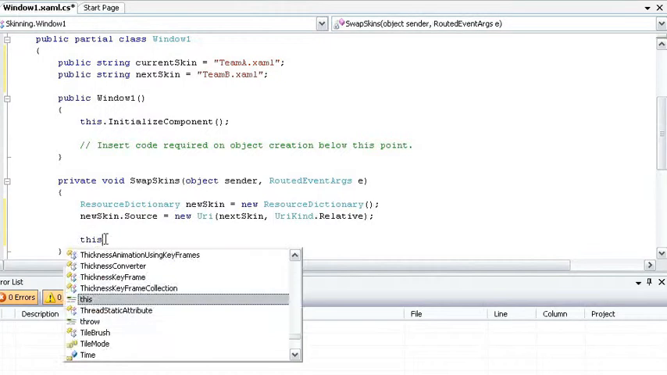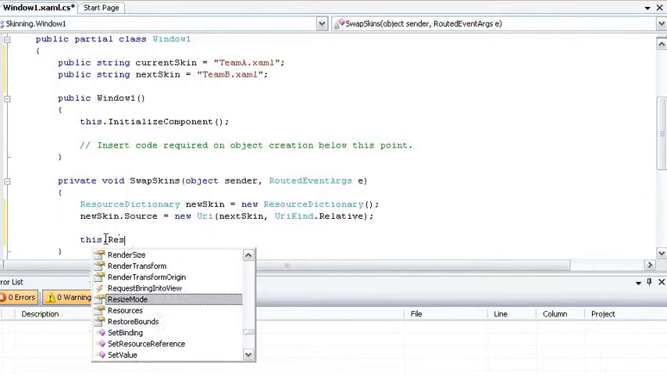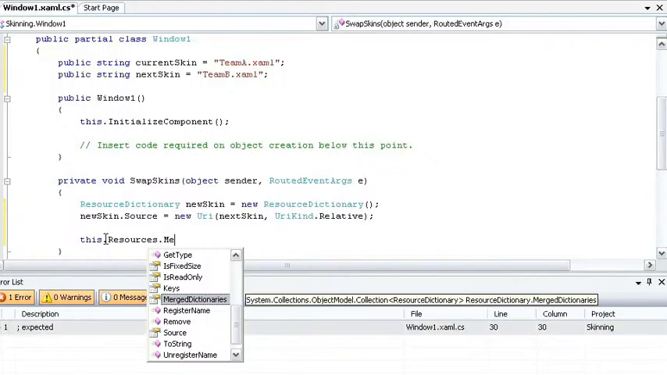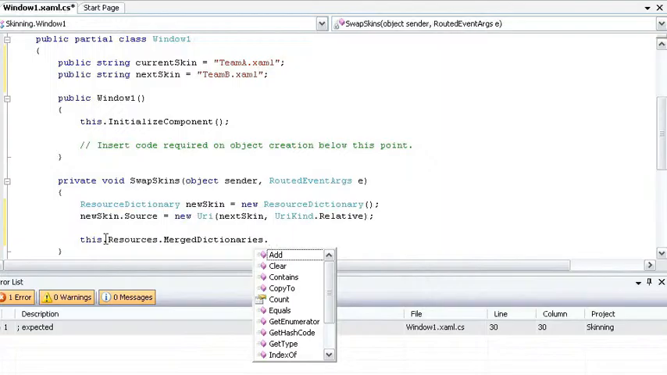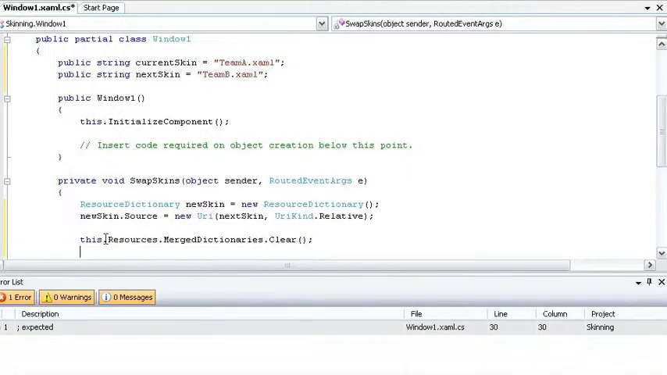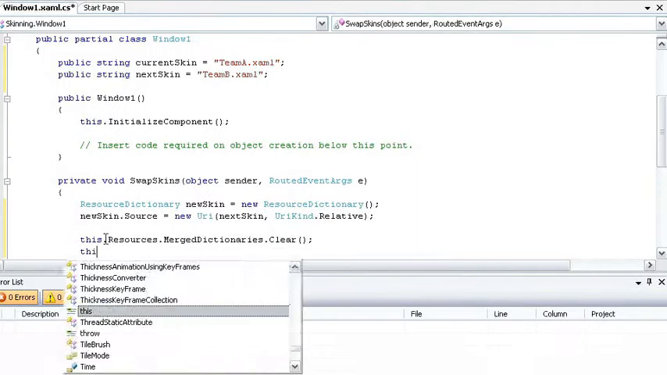I'm going to go to this, I'm working with the resources, and I need to go to the merged dictionaries. Now what are the merged dictionaries? In our application, you can have an arbitrary number of resource dictionaries. The merged dictionaries property on the resources is the collection of all of those dictionaries put together. What I want to do is clear it out, and then I want to add this resource dictionary that I've created.